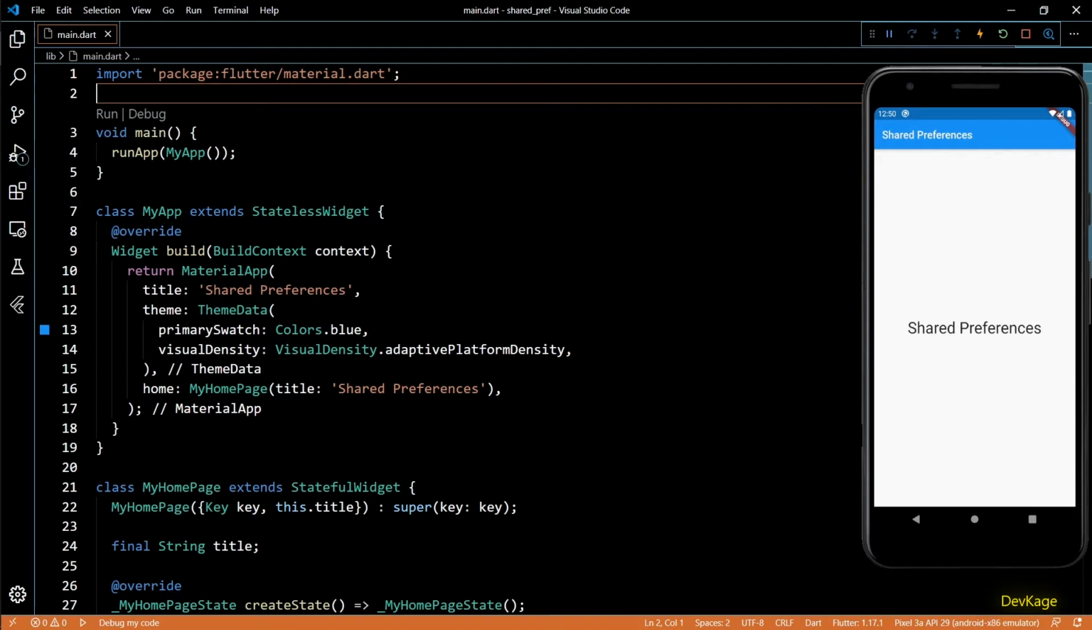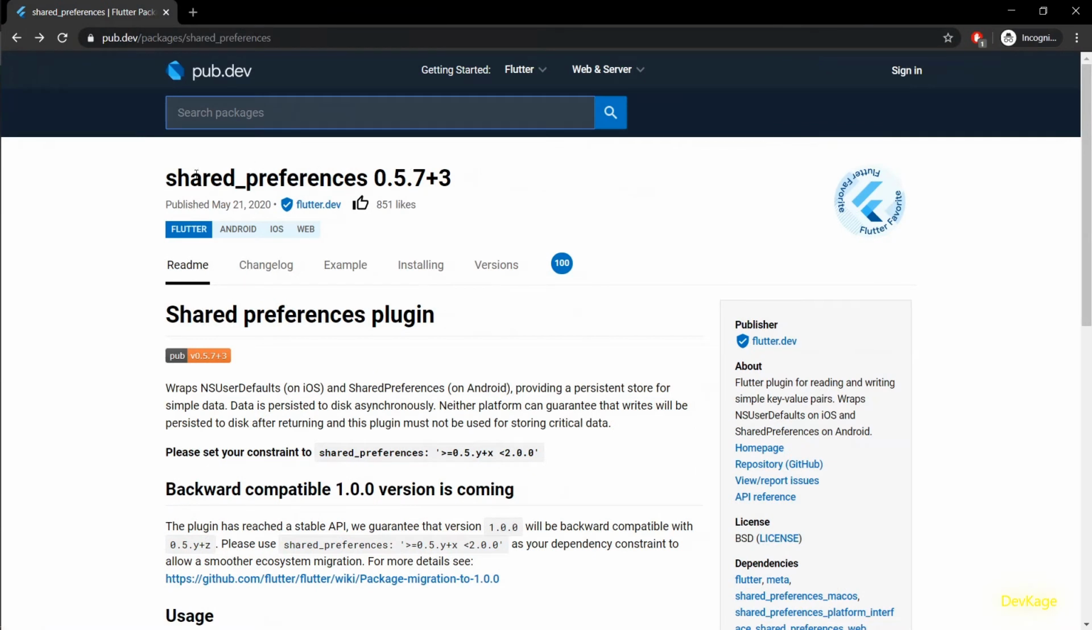So to solve this simple problem, the Flutter team provides a simple and easy to use package called Shared Preferences. This package is available on Flutter's pub.dev site. I'll put the link in the description. If you want, you can read through this page. I'm going to skip this for now because I have already done that.